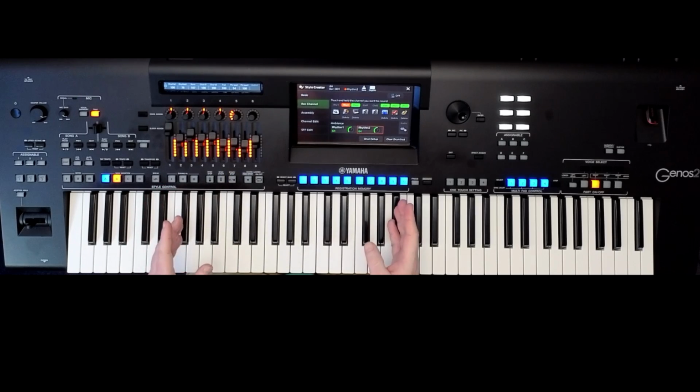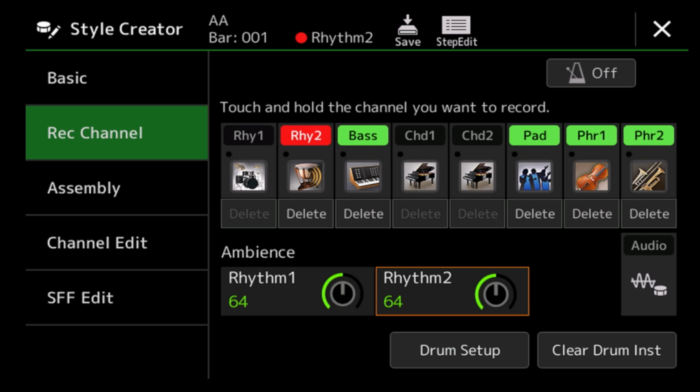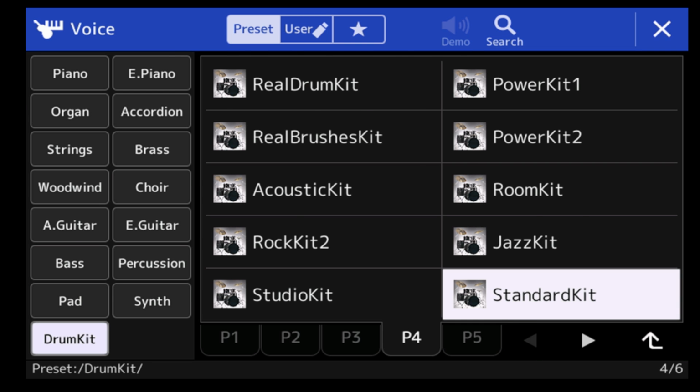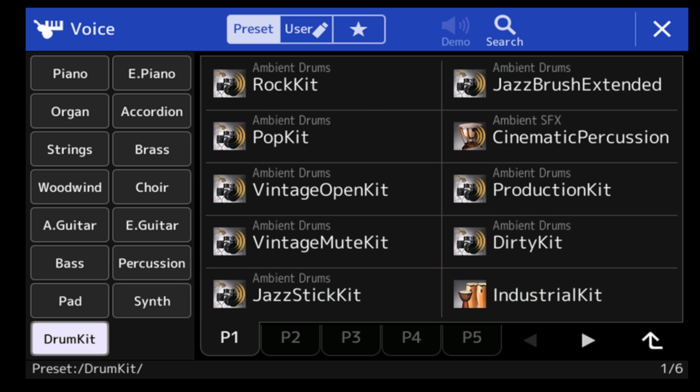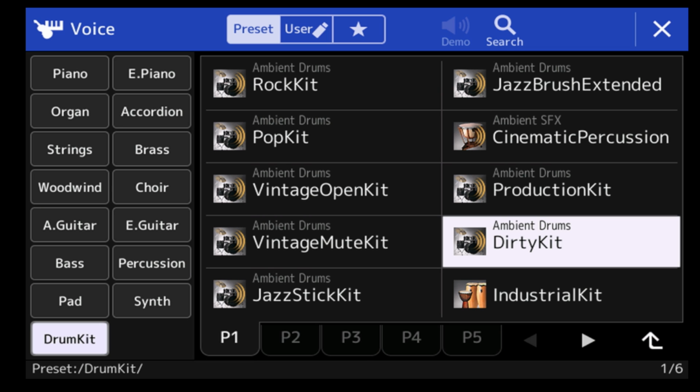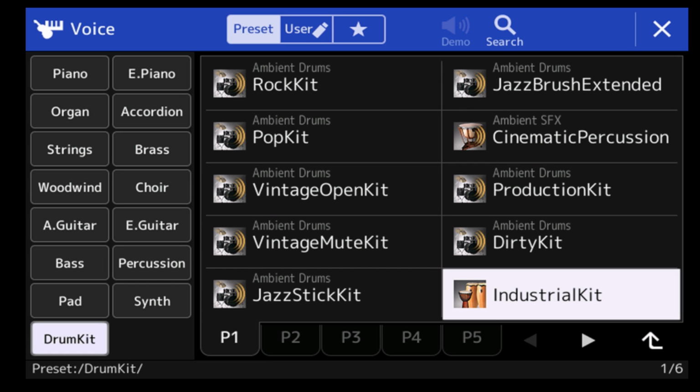Right, now, as I said to you before, I can go down the cinematic route, or I could possibly even go down the cinematic rock route. So I've still got on my screen rhythm 1, which isn't actually doing anything. So I'm going to go in and have a look for a nice rock drum kit. And let's see what we've got. We've got Dirty Kit. Okay, let's take the rhythm volume down for that part. Let's try industrial.